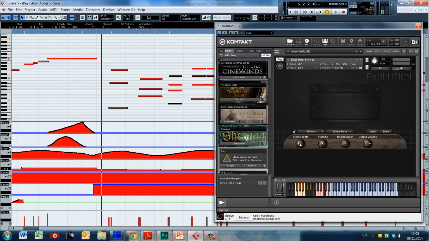Stereo width, I decreased this because we have several instruments playing. Also, you can have single, double, triple, and quadruple tracks. Humanization is the difference between the tracks, effectively. And also you have a lot of effects like EQ, wah, volume, compressor, distortion, flanger, chorus, some reverbs and delay.